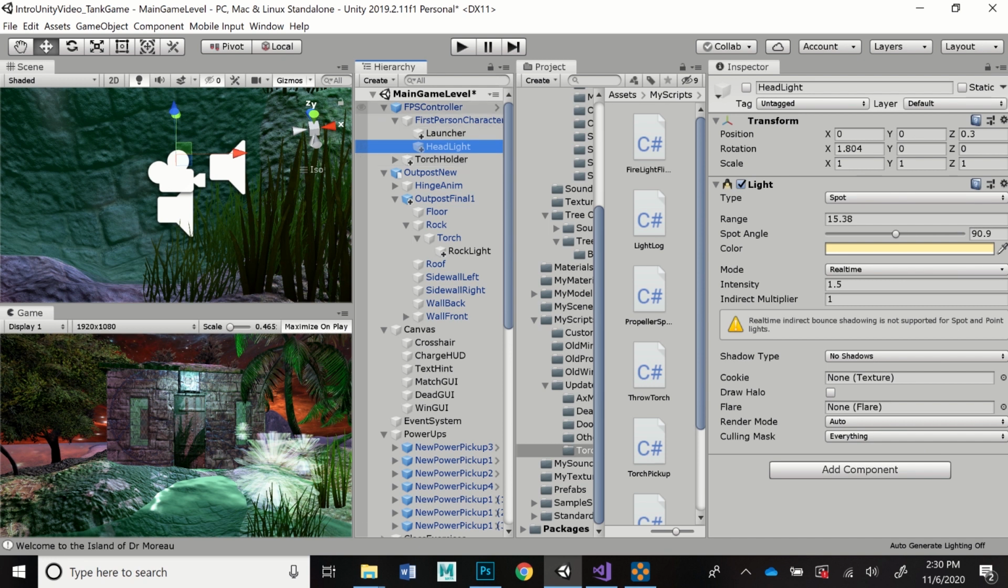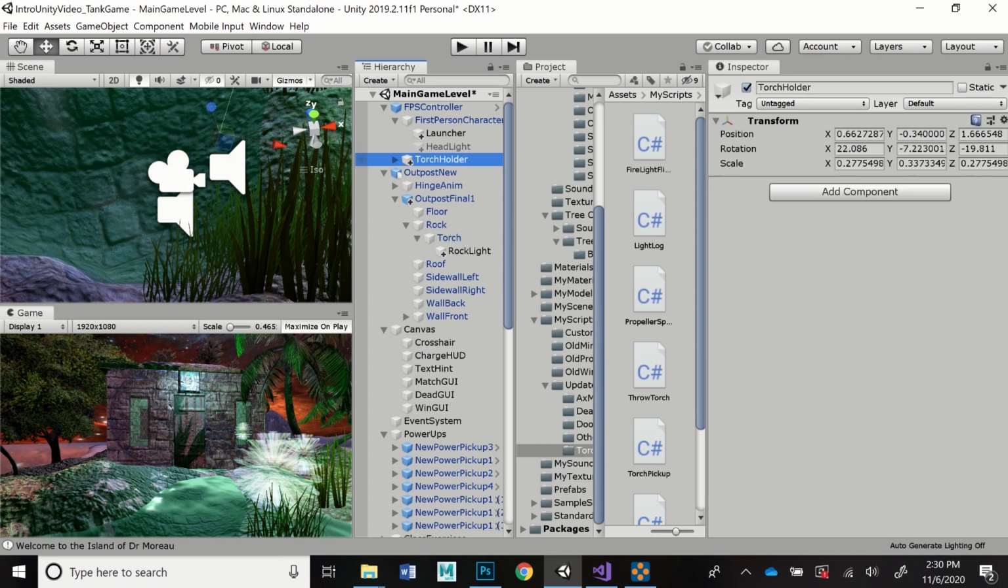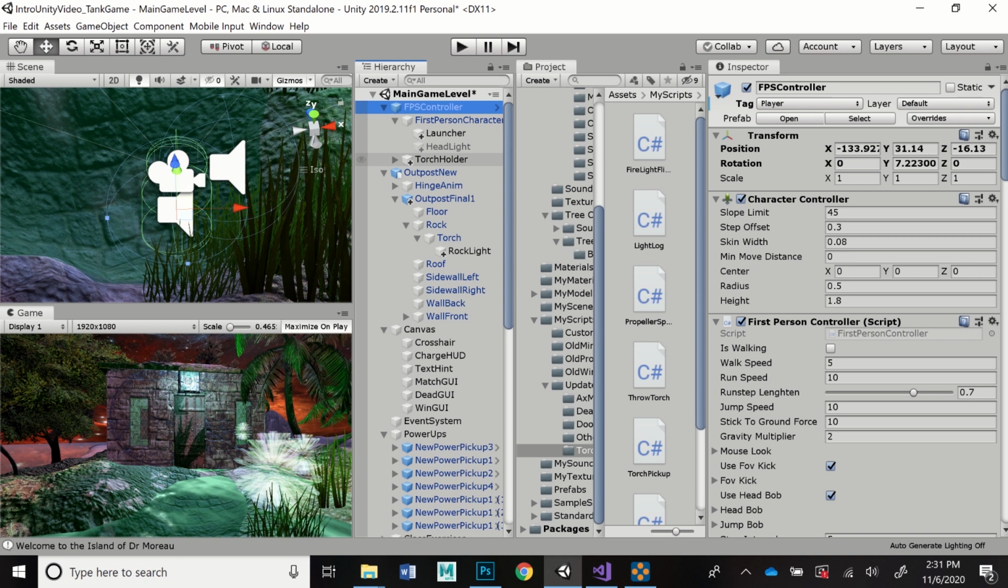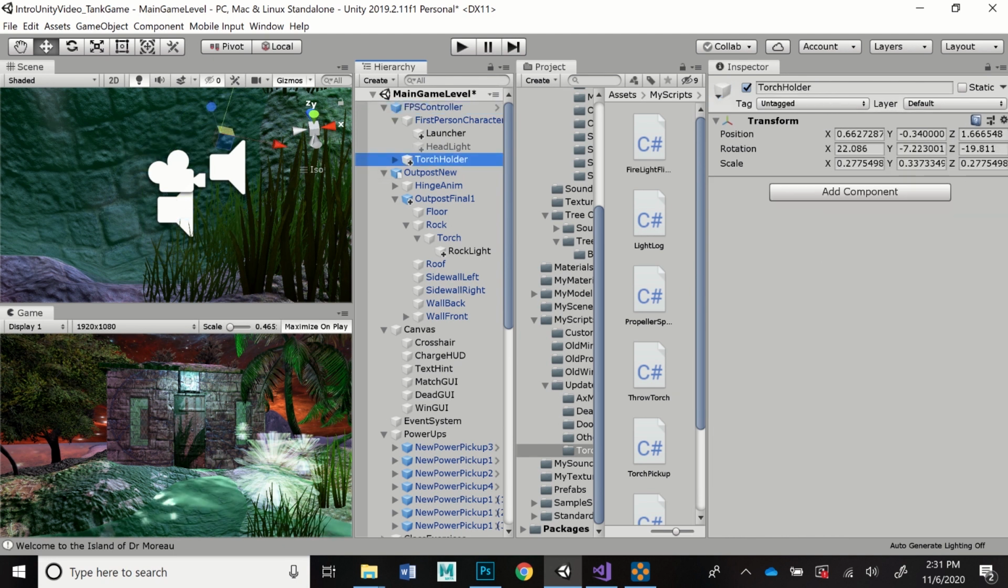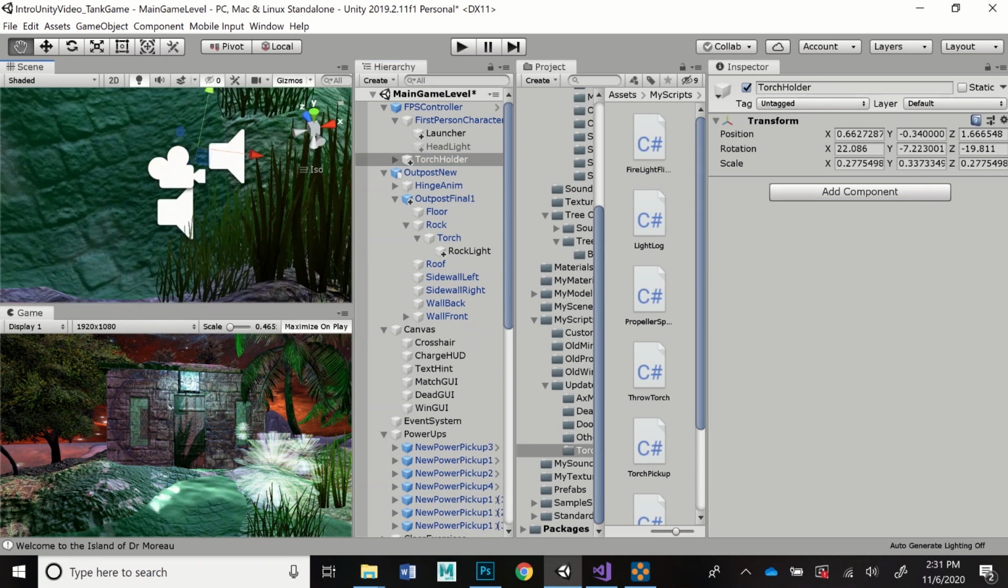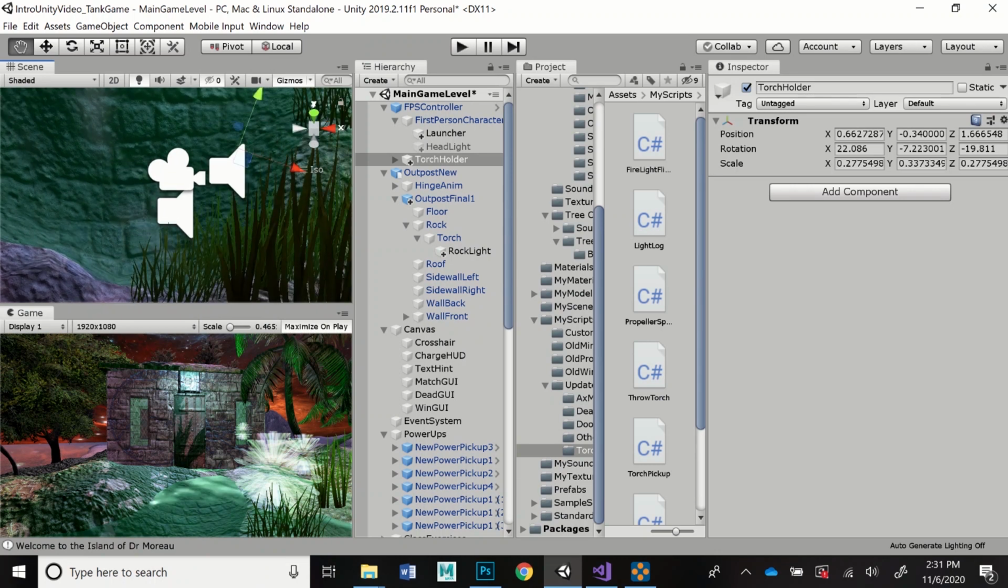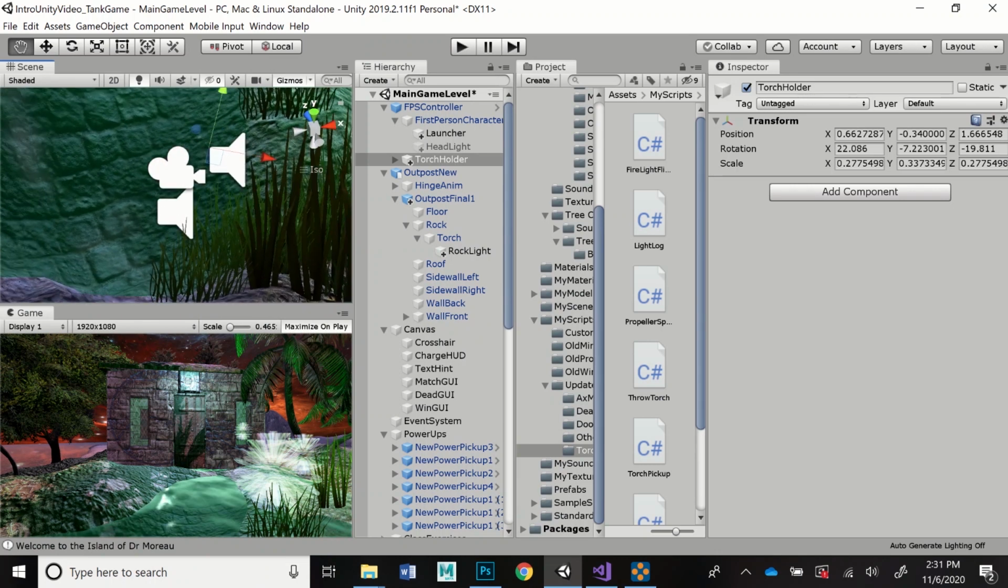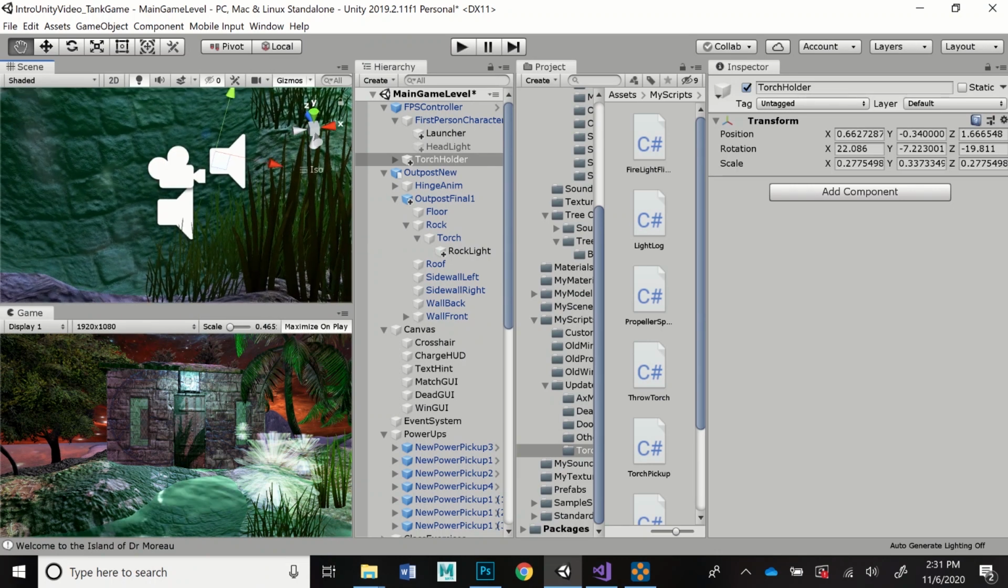But this torch holder here is child to the FPS controller directly, which means it doesn't move with my camera. It always stays steady, kind of in front of my FPS controller. It's to the right of my FPS controller, so it's like I'm holding the torch with my right hand, and I've rotated it so that it's angled a little bit forward and to the right.